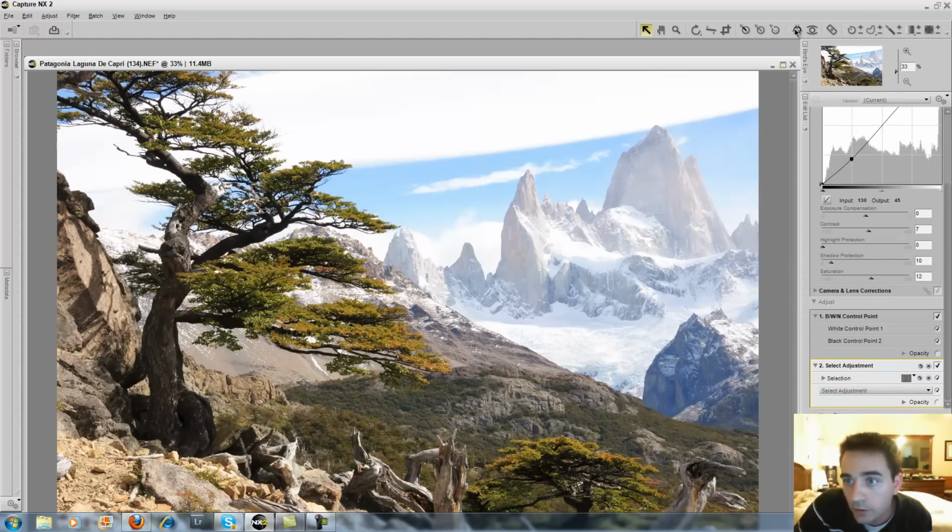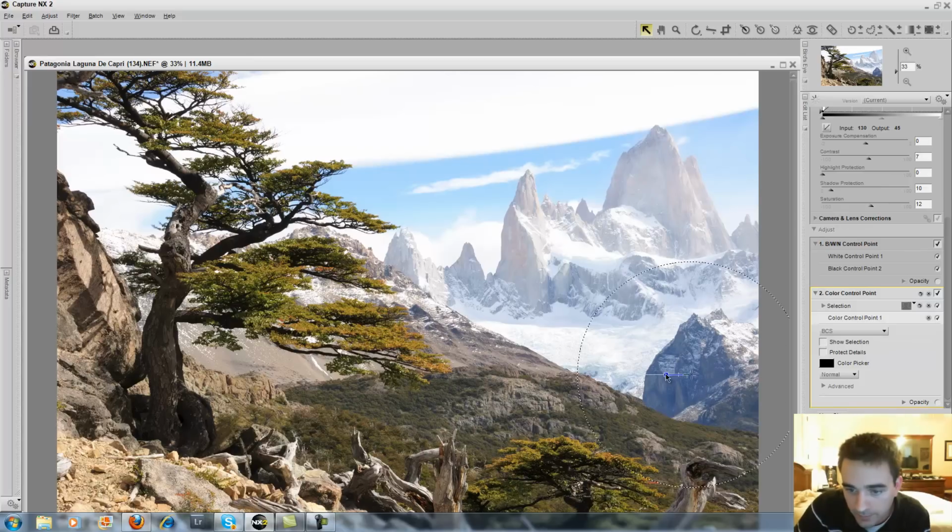The real cool thing about Capture NX2 is this right here. It's a color control point. With our color control points, we can warm this up to make it look like it's not so blue. Okay, opposite of Lightroom.